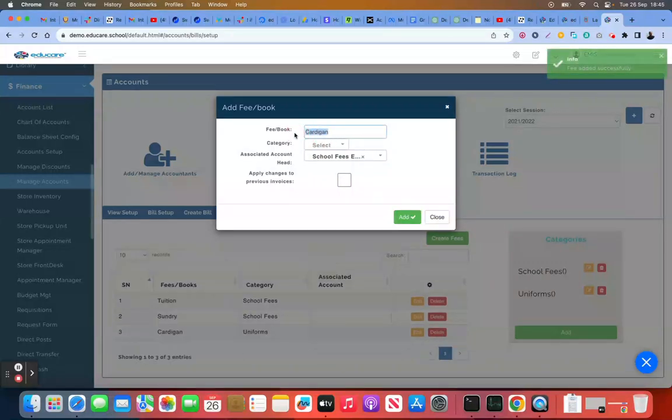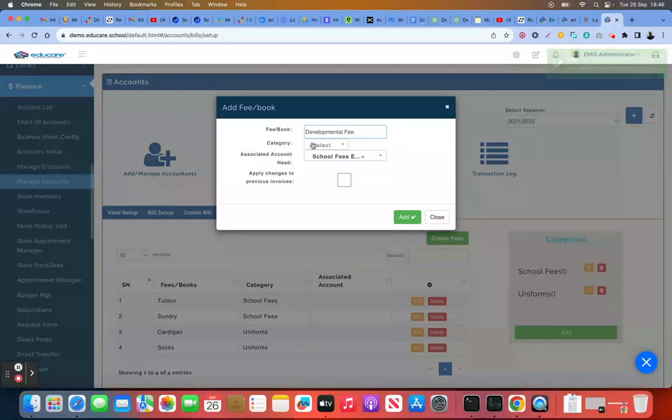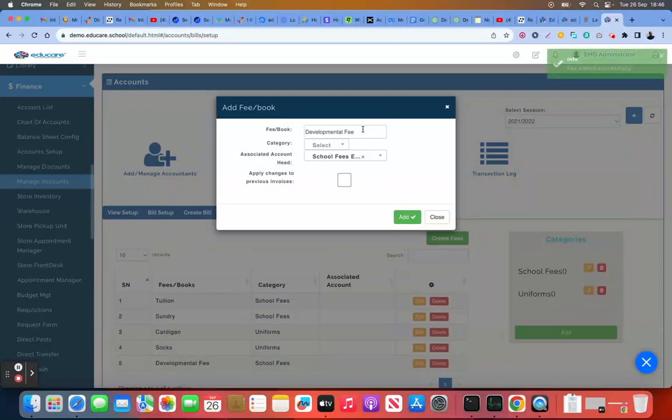I can add socks. Socks is under uniform. I can add it. Developmental fee is under school fees. I can add it. Christmas party. I can click here under school fees. I'll add it. So these ones are enough.